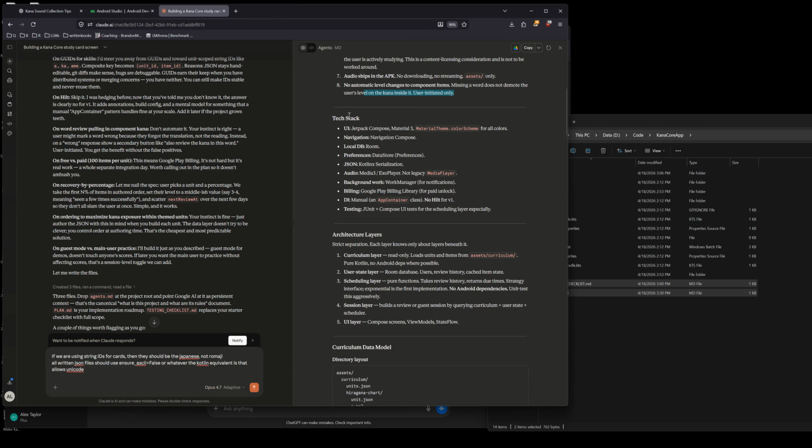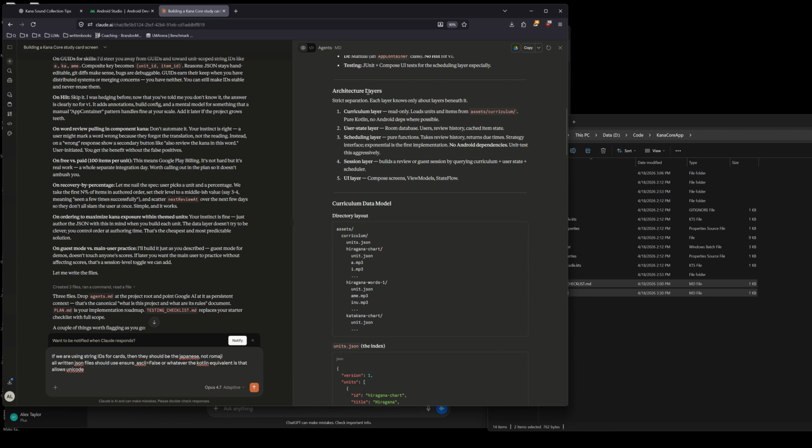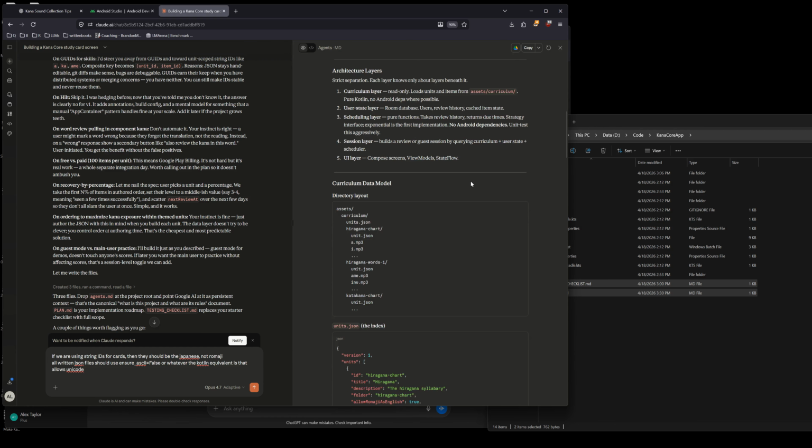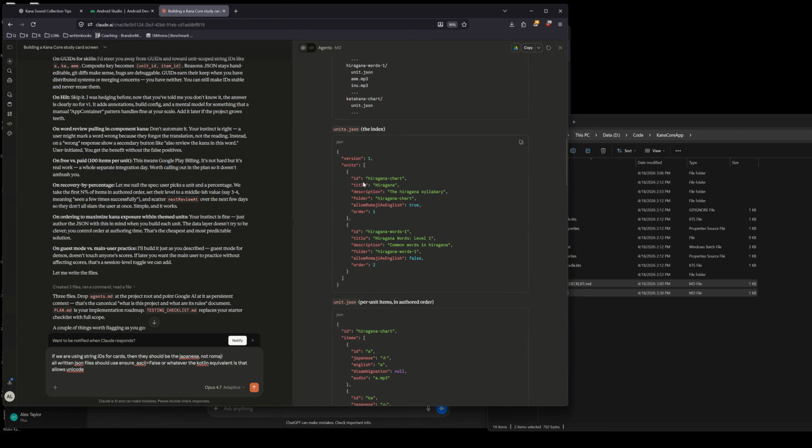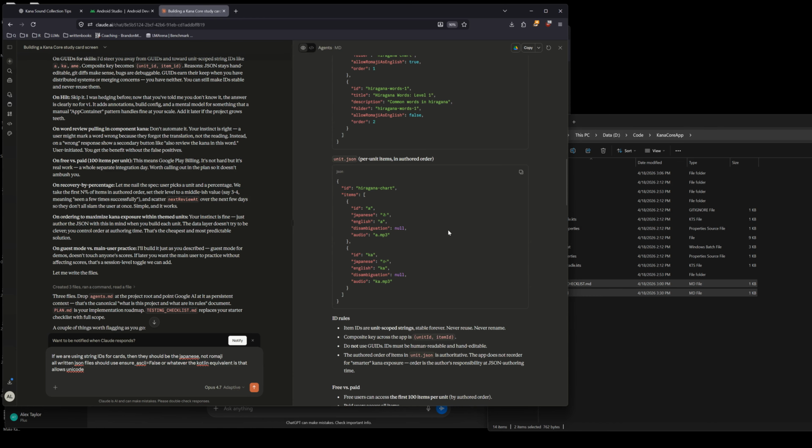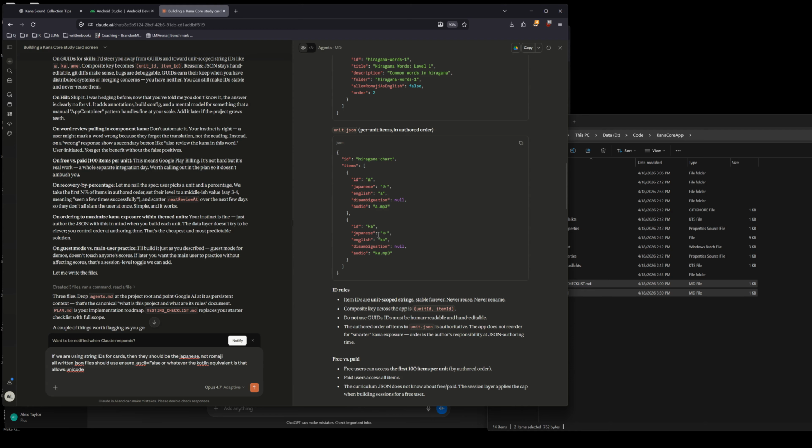I might change that later, but that's fine. Tech stack, UI, okay, that all looks fine. Architecture layers. Okay, yeah, that sounds good. Curriculum, data model. Okay, that's fine. Version. Okay, units, hiragana chart. Alright. We might have to change this later, but that's fine.